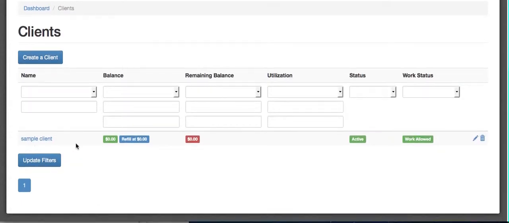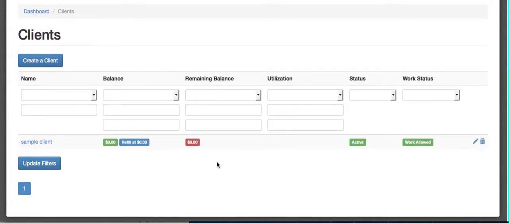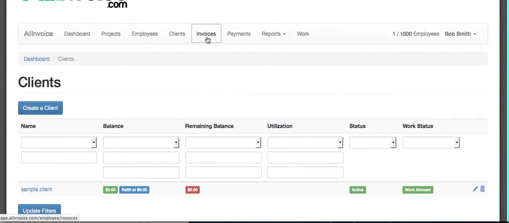All right, here we can see the Sample Client has been created. The balance is zero. Refill add is zero. Remaining balance is zero. He's active. Because we set him to receive an automated invoice when his balance reached zero, we've actually already created an invoice for him. You can click on the Invoice tab to see it.